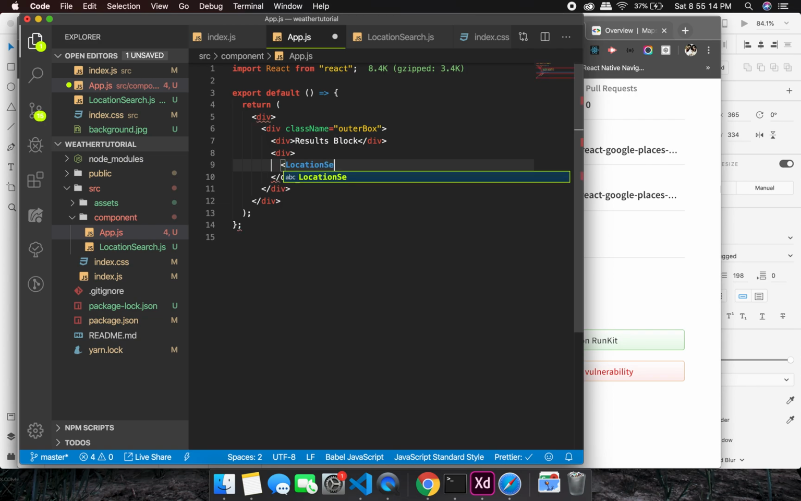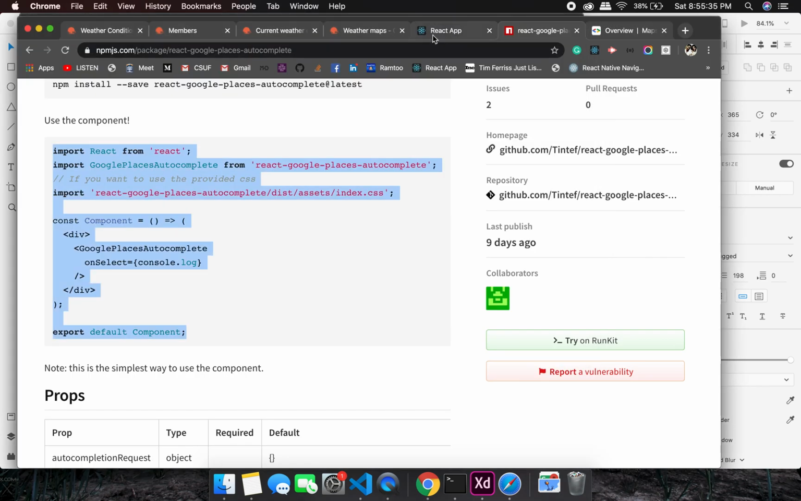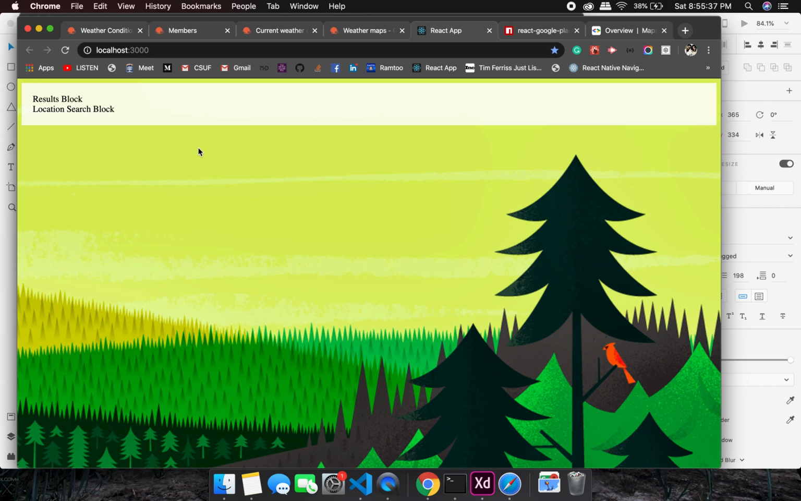Let's see if it imports itself. I think it won't, but anyway, that's not a problem. Let us import it manually. Location search from first one, location search. This is good, and you will see a good dialog box, not a dialog box but an input thing.